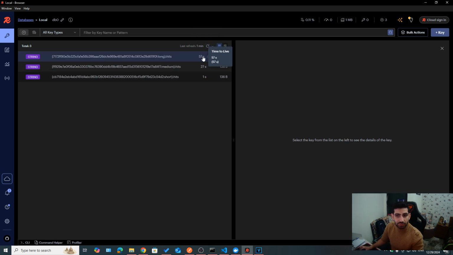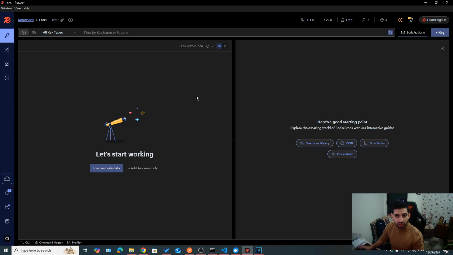But here we can clearly see that the time to live that we assigned here is the same time to live for these different records, these different Redis keys. So as soon as this time goes by and we refresh, we can see that those were garbage collected or deleted from Redis. We no longer need them. We no longer need those records.